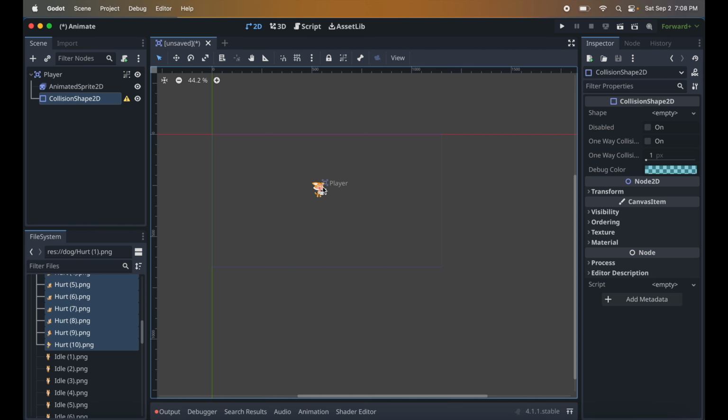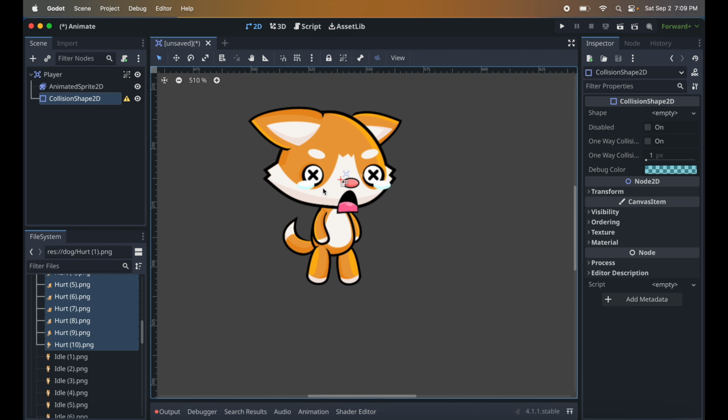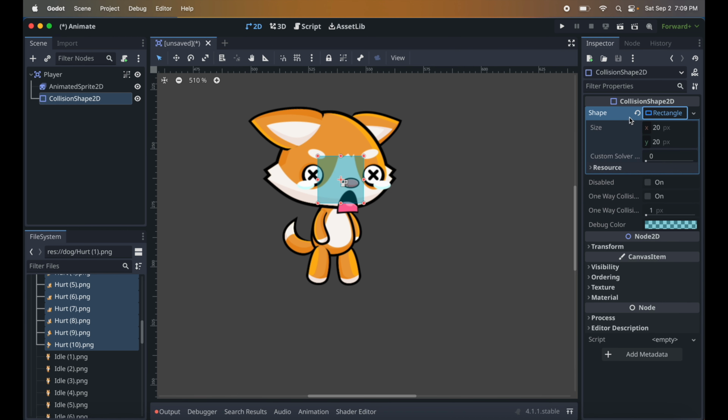Click on CollisionShape2D and zoom in. We want to say shape over here on the right. We want to take it from empty to a new rectangle.